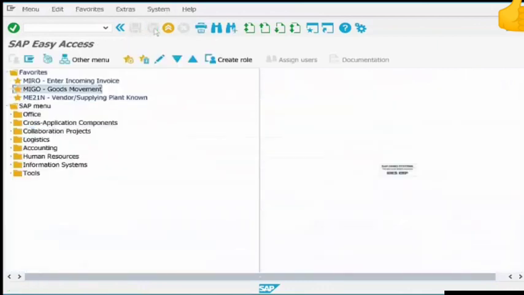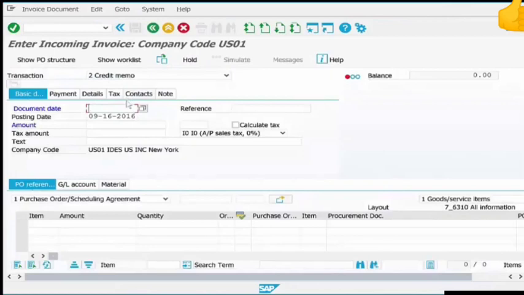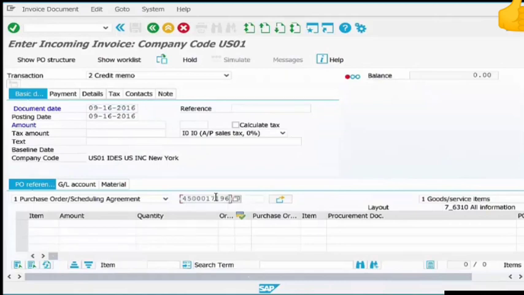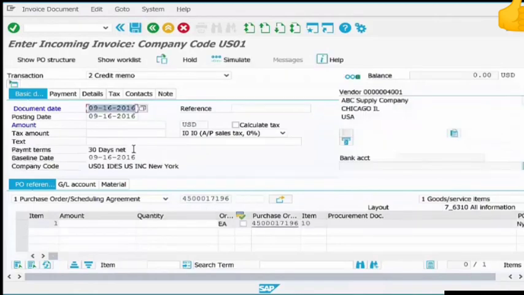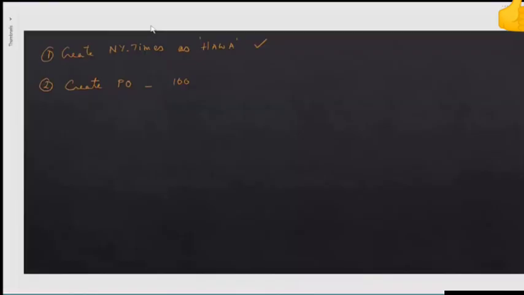Okay, material document is posted, and we'll also create an inbound invoice. Today's date, and the PO goes here. So it's for a quantity of 100, and the amount is 100. Save it. So we have created a PO, step 3 did a goods receipt, step number 4 did an invoice receipt.